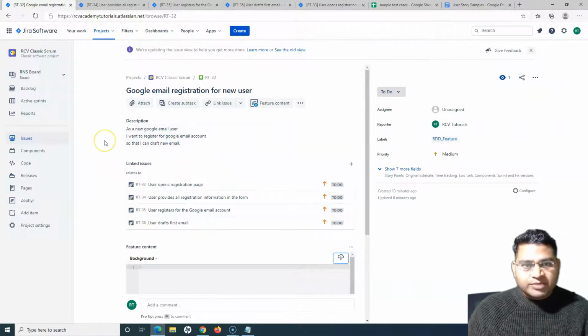So this is very brief introduction of the BDD, how the user story usually looks like, what it is, how the features look like, and what are scenarios and how you can add BDD scenarios in Zephyr for Jira. So that's all for this tutorial.